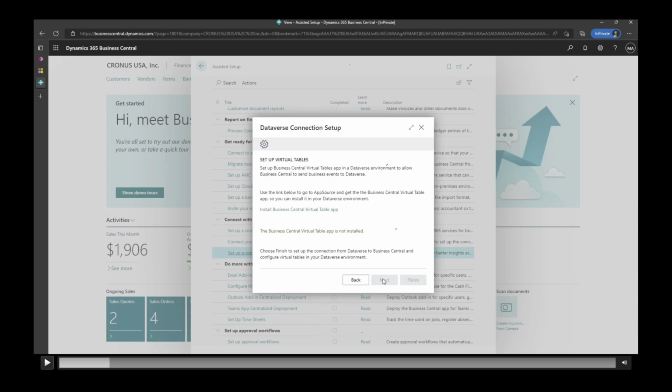So what this does is that it automatically discovered the Dataverse environment connected with my tenant. I actually didn't even have to type it in, and then I press next. And then it realized that my Dataverse environment doesn't have that app installed for virtual tables. So it doesn't do that automatically yet, but it points me that I should just grab that app from the Power Platform App Store. And there's a link also in that wizard, which you can just click, and that will bring you to the App Store.